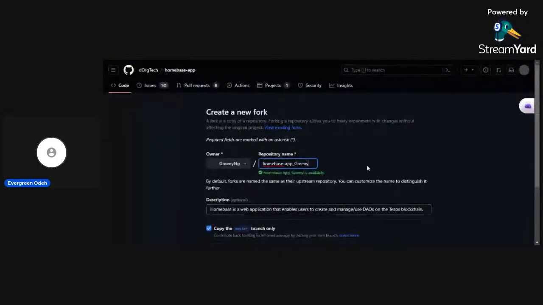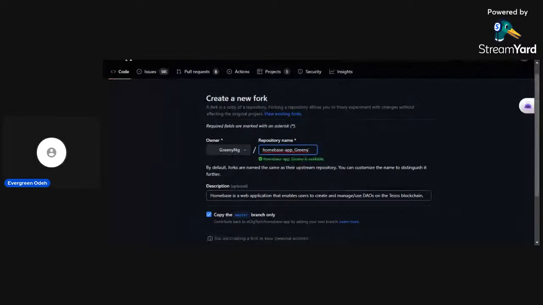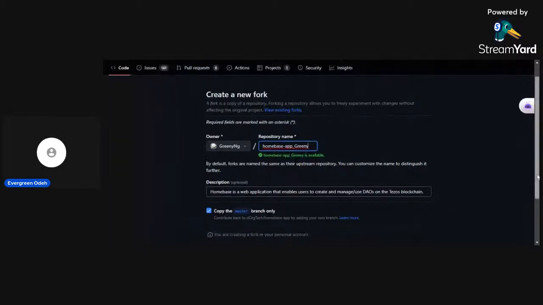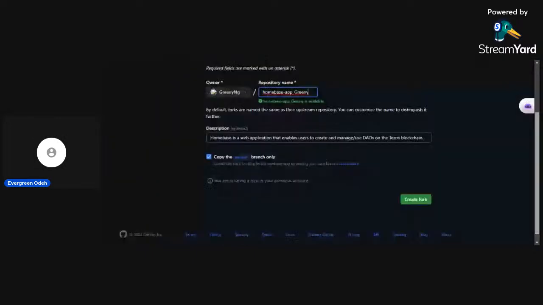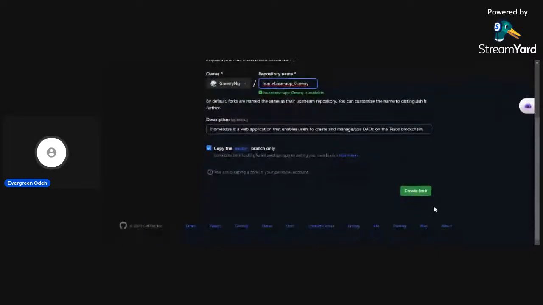So this is available, and I don't need to change the description. That's okay. Always ensure this is clicked, or don't mistakenly unclick it. By default, it is ticked. So create fork, and the repository would be forked.